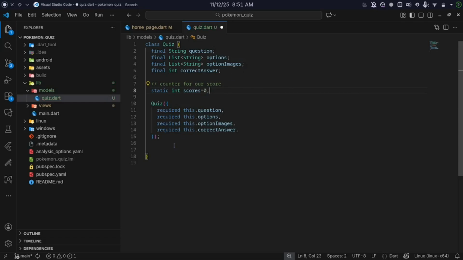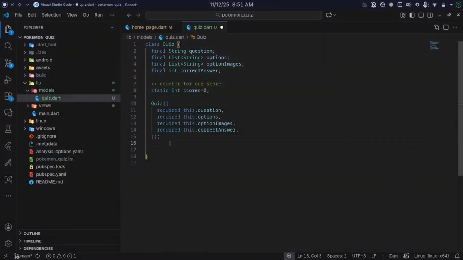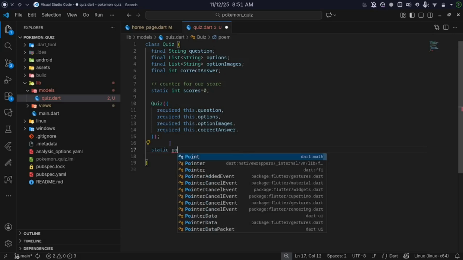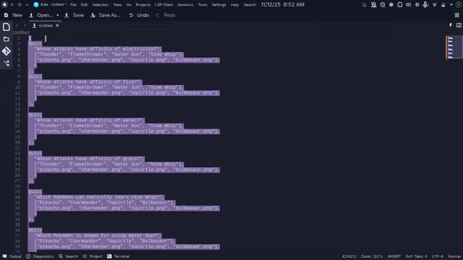Nice. And how can we create this? I have another file containing all the data. How can I make it appear in here? That makes my work a lot easier. So I will say there is a static Pokemon variable. I'm creating a variable Pokemon. Oh my god, my bad typing, sorry for that. Pokemon dataset equal, and I will copy all the data from here.